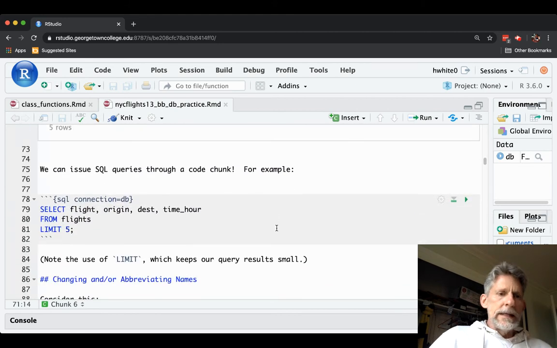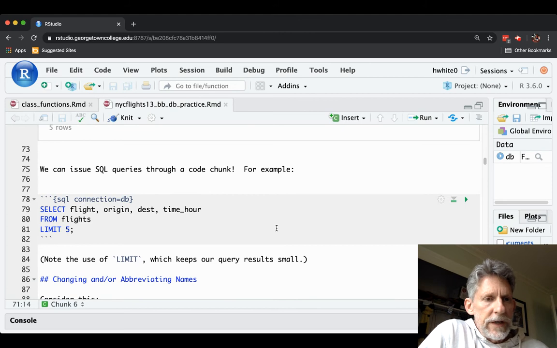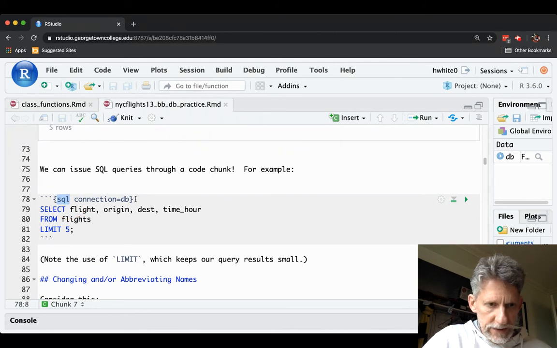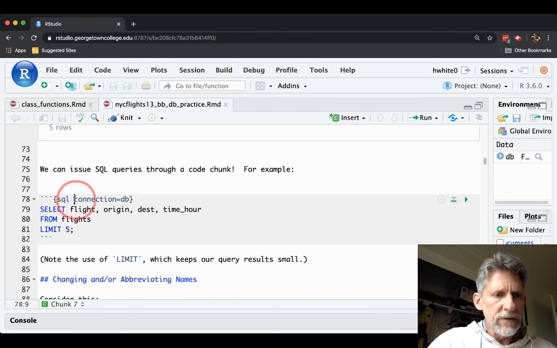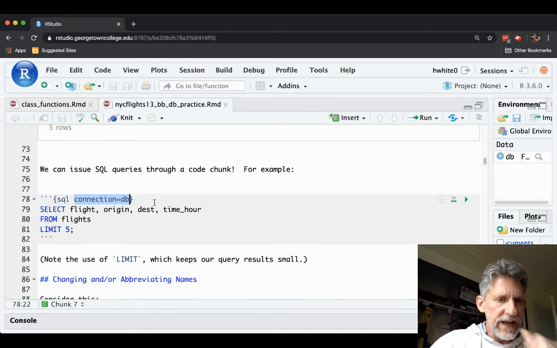Well, first of all, you can issue your SQL queries through a code chunk. All you have to do is, instead of having an R in the curly braces of your code chunk, put SQL, indicating that the code engine for that chunk is no longer R. It's this other language. You also need to specify what database you're connecting to. And so you'll always have that as a second argument inside your chunk options. Connection is the name of whatever connection you set up.